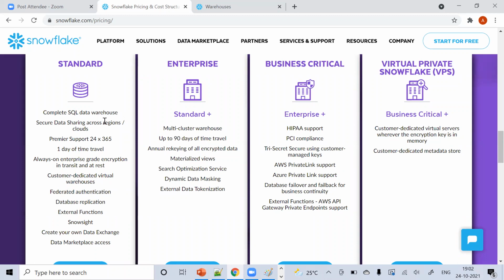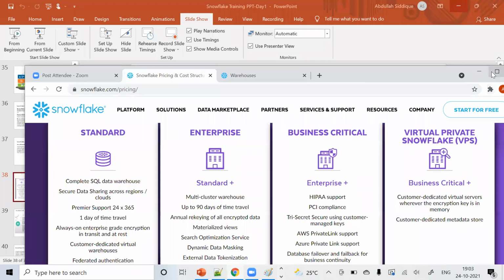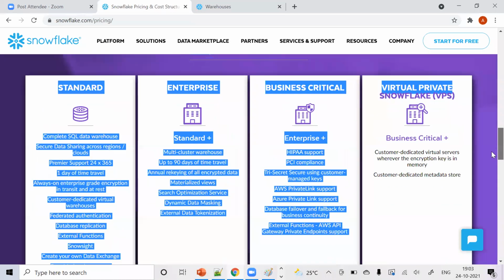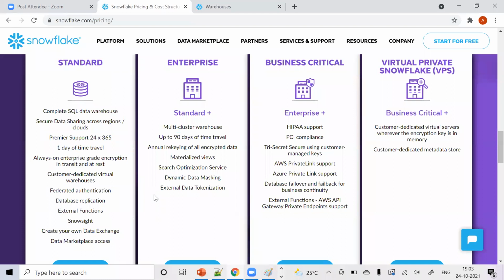So it is basically a complete SQL data warehouse, which means simply you can write all your native SQL queries here, ANSI supported SQL queries, and also Snowflake specific SQL queries. For example, Oracle has its own SQL functions available apart from the ANSI standard. So those will not work in SQL Server, right? Which is specific to Oracle. Similarly, Snowflake has its own. So all that you can fire in Standard edition.